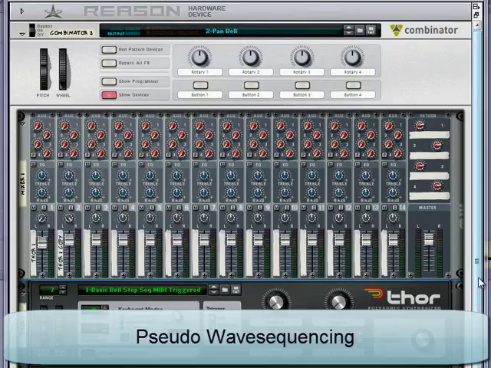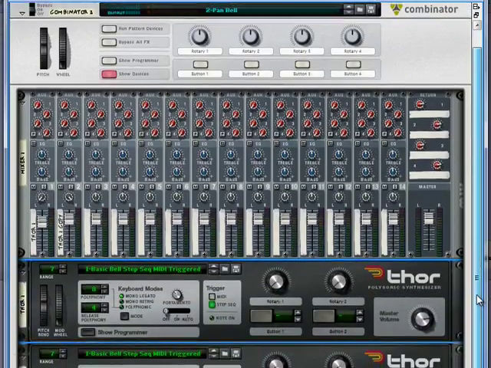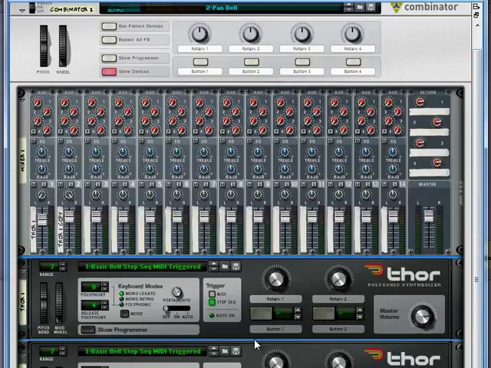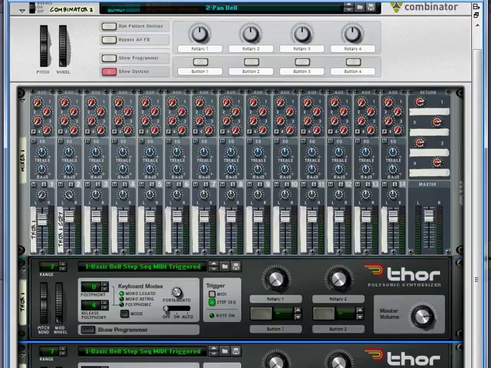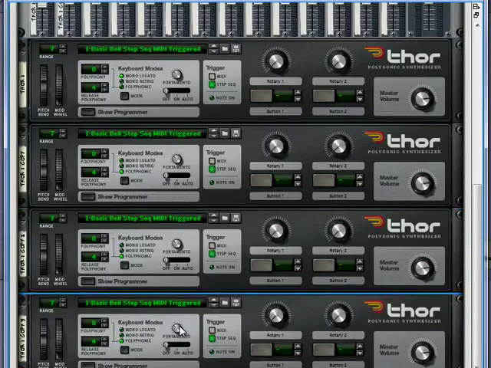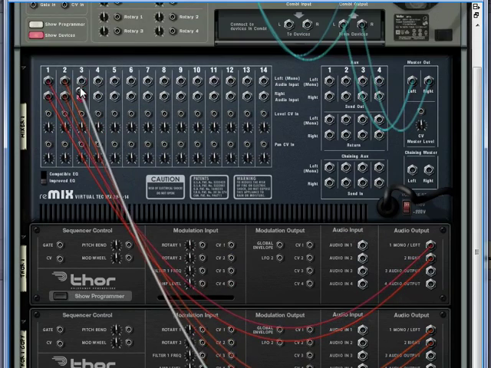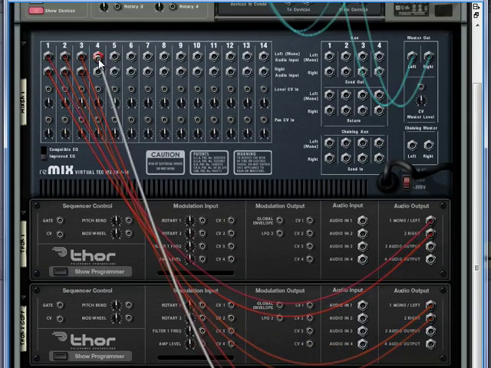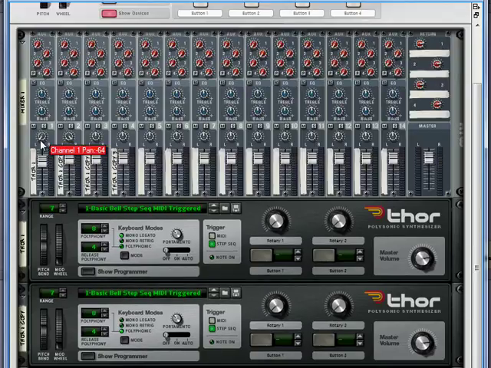We're now going to begin expanding on the concepts from the last chapter. So we've got the exact same patch here, and we're going to do a type of wave sequencing instead of this side-to-side panning. So to do that, let's duplicate this patch 2 more times. So we've got a total of 4 Thors, and we'll just get their audio into the mixer. We'll change all the panning back to the center.